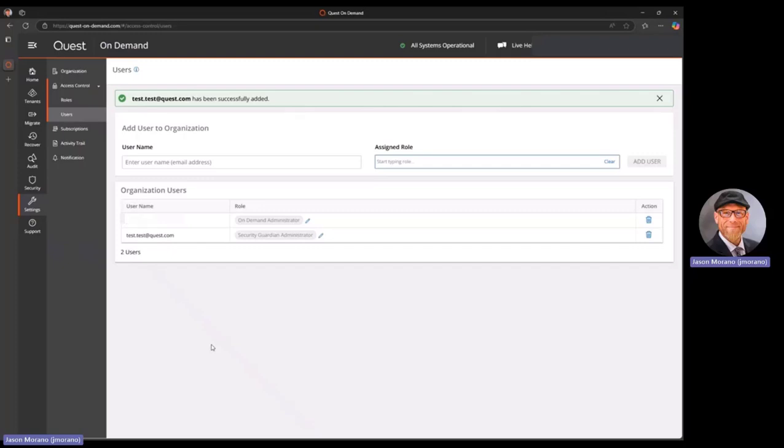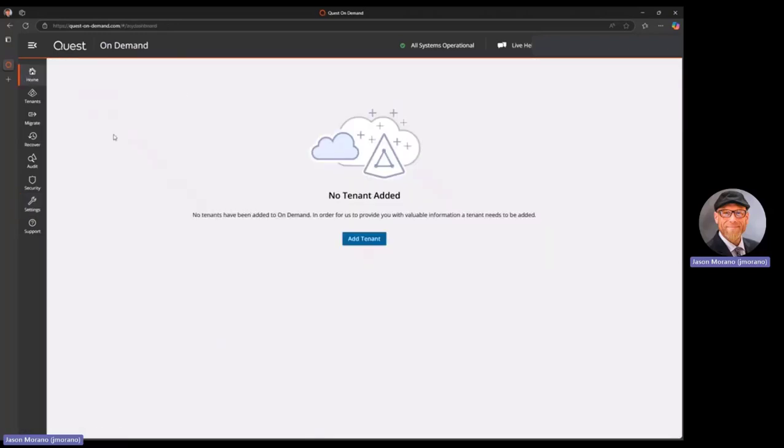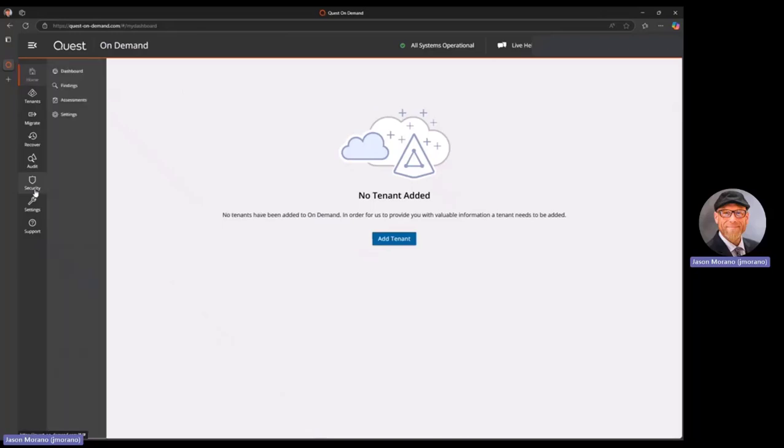They do not have to create a new organization. All they have to do is log in, and it is using Microsoft's SSO. So it will bring you to your corporate portal for authenticating against your Entra account. Once that happens, they will have the access into Quest On Demand, and then they will be able to go to security, and they will have access to Security Guardian.